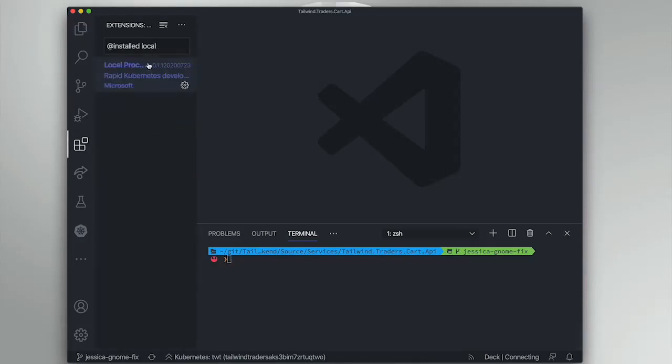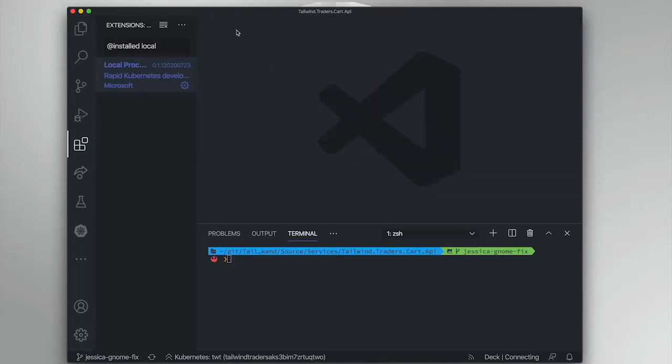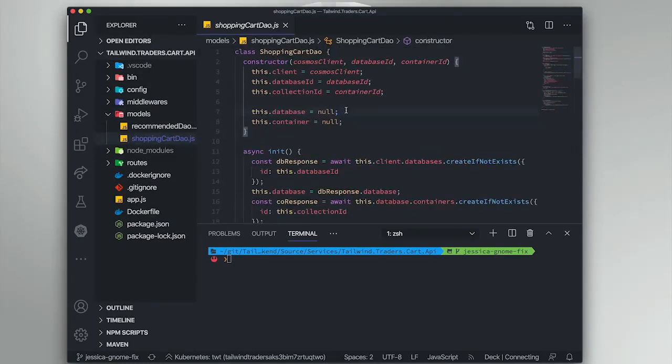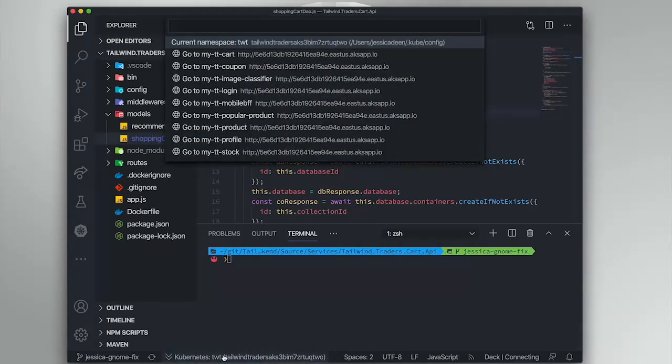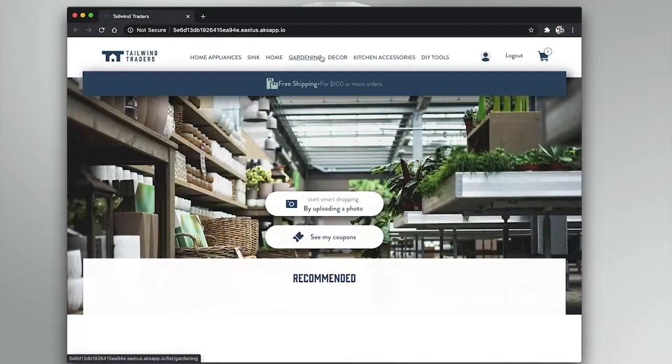All right, so I'm currently working within a single API. I'm working within the Cart API. And I'm going to use an extension in VS Code called Local Process with Kubernetes. This is going to allow me to debug this one API in the context of the larger application. I can drop down into modules, and I can drop down into my shopping cart JavaScript file. Now I can also click Kubernetes down at the bottom here to actually navigate to the Tailwind Traders application.